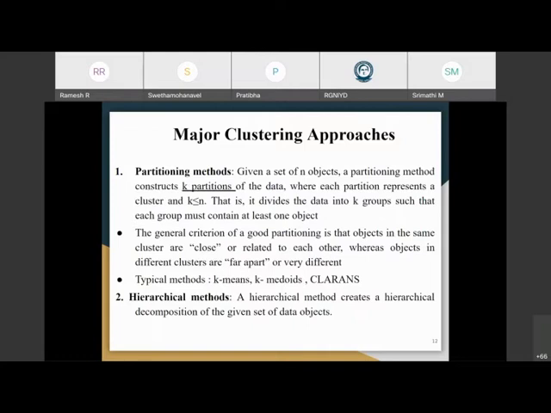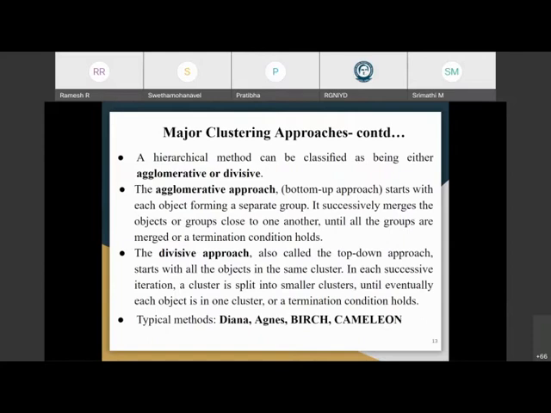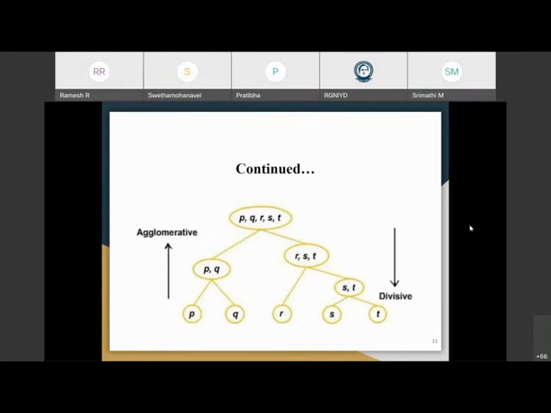The next type of clustering algorithm is the hierarchical method. It creates a hierarchical decomposition of the given set of data objects. The hierarchy is again further divided into two: the agglomerative approach, a bottom-up approach, and the divisive approach. You can see here an example of hierarchical clustering. In this one you can cluster in two ways. Agglomerative means you start from the individual clusters. Here you can see P, Q, R, S, T.